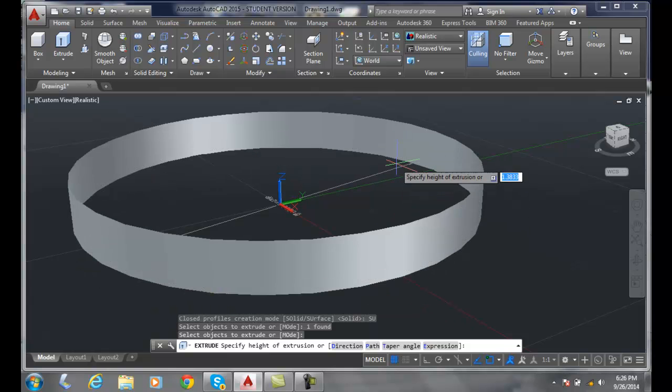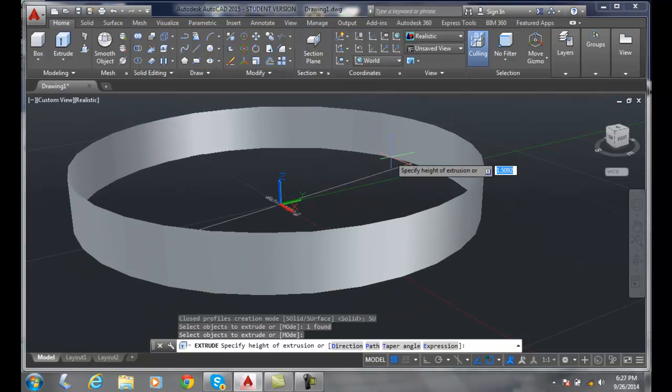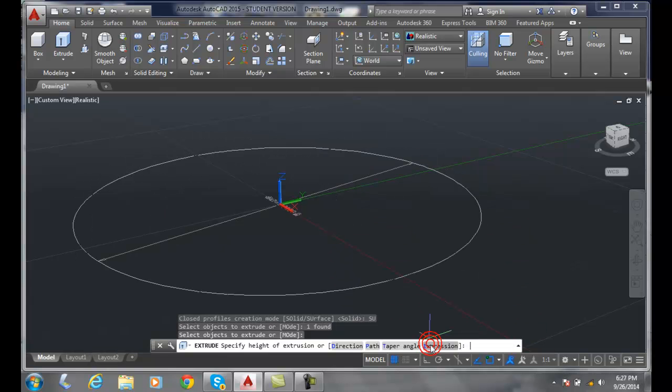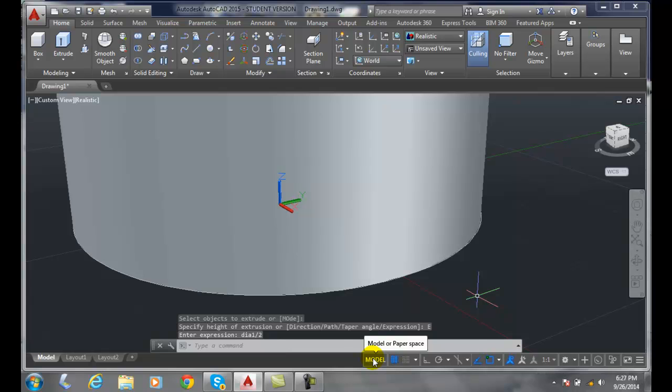Now I'm about ready to make a surface here, but I want to go down to my expression option. I'm going to click on expression, and in the expression I'm going to type in DIA1, divided by 2. DIA1 is my first dimensional constraint, and I'm going to divide it by 2. And I'm going to hit enter.